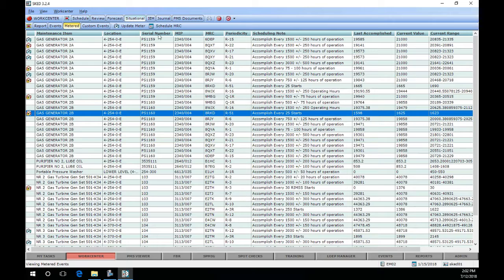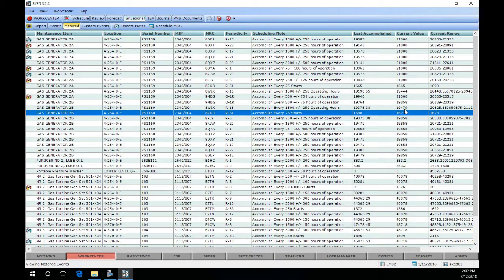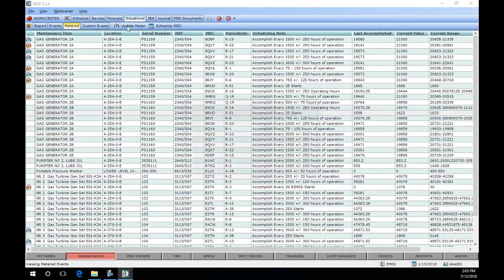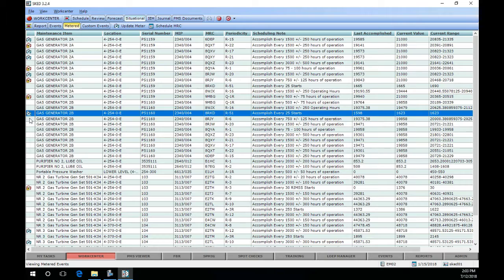If we entered 1,622, we would notice that this does not trigger a check as it is below the value listed in the current range column. However, if we increased this value to 1,623, we would see the blue meter icon, indicating checks to be scheduled. Again, you can verify your icons by the F12 key on your keyboard to view the icon legend.